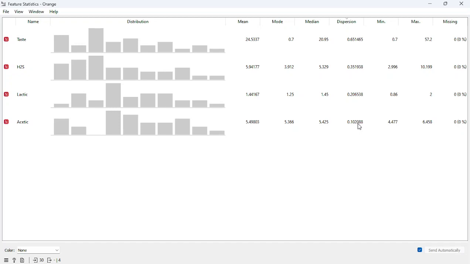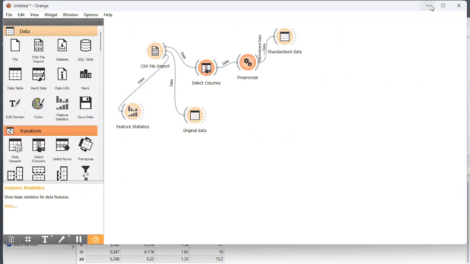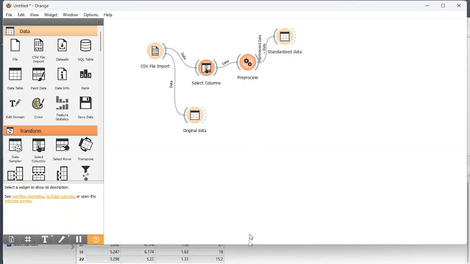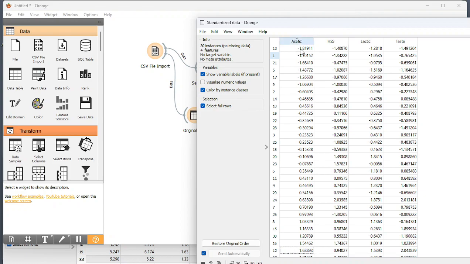And the dispersion, I don't know what this dispersion measure is, to tell you the truth. I don't think it's a standard deviation, looking at it. But the mean is 5.48 for acetic. That's all I wanted to look at. So when we go back here, this is 4.47, so that's below the mean, and specifically it is 1.8 standard deviations below the mean. I don't know what the standard deviation is because it's not the dispersion measure, but that's what these are doing.